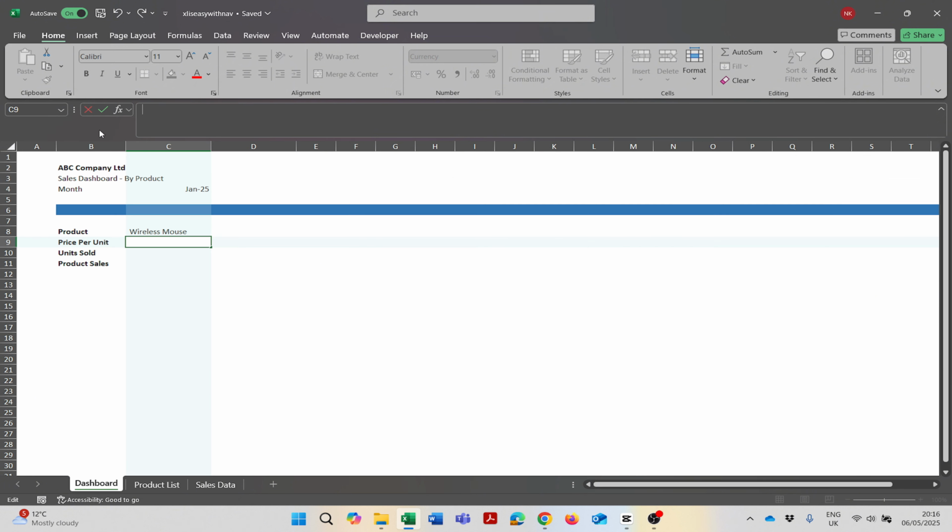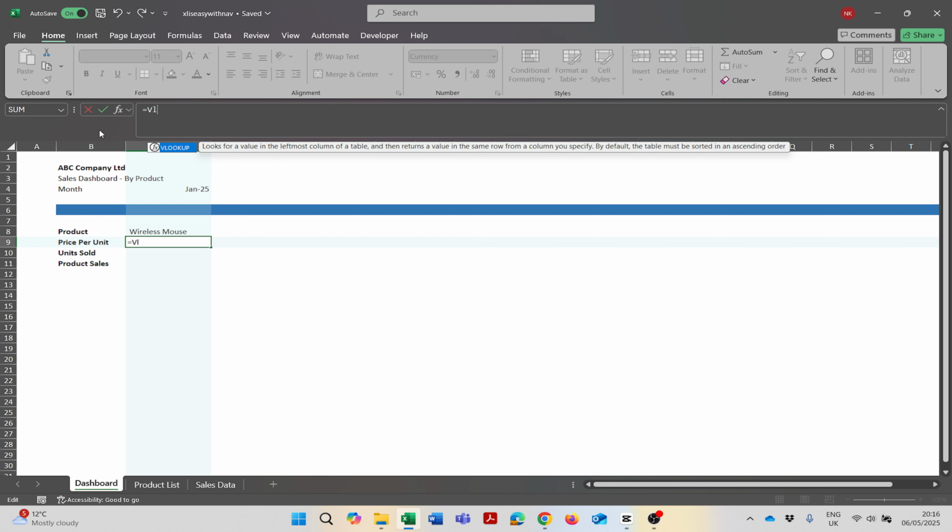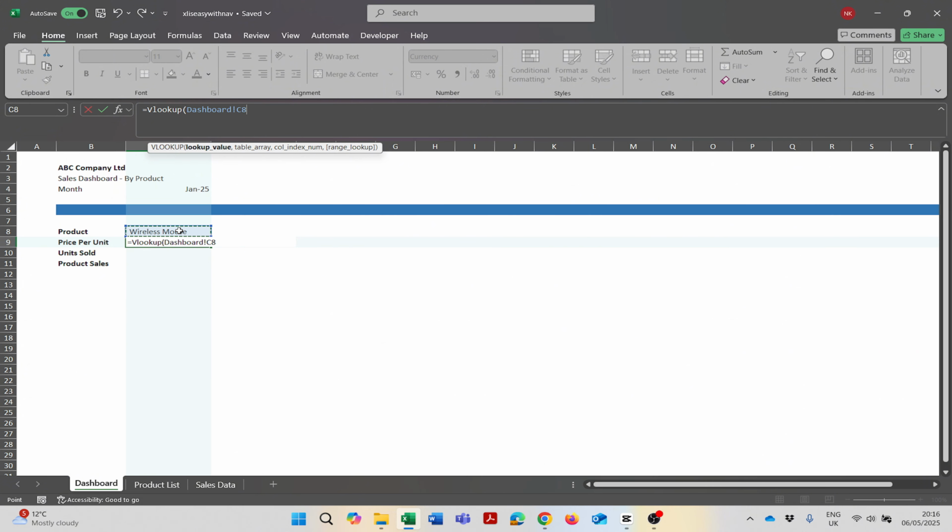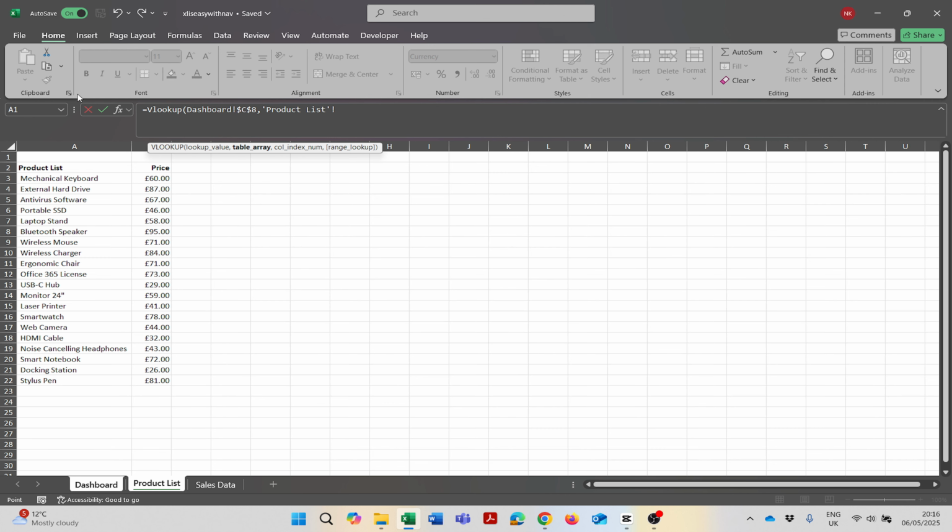Let's implement it now. Click on cell C9 and type equal VLOOKUP, open parenthesis, and then in the lookup value argument, select cell C8, because we will be looking for the product name. If VLOOKUP finds it in the table array, then we can direct it to return any information in any columns next to this product. Let's make cell C8 an absolute reference. Now press comma and select column A and B on the product list. In column A, we have our product names, and in column B, we have prices for each of those products.